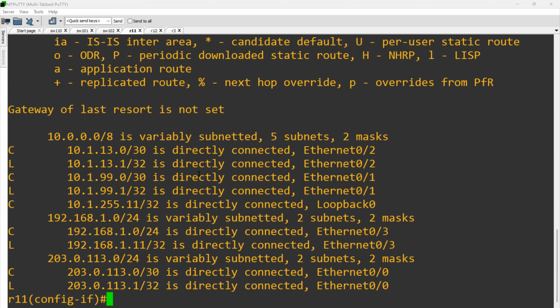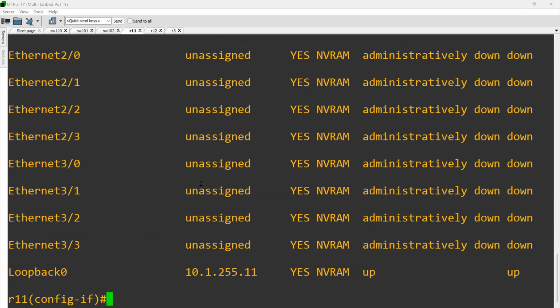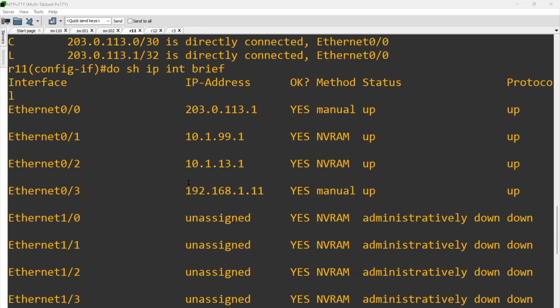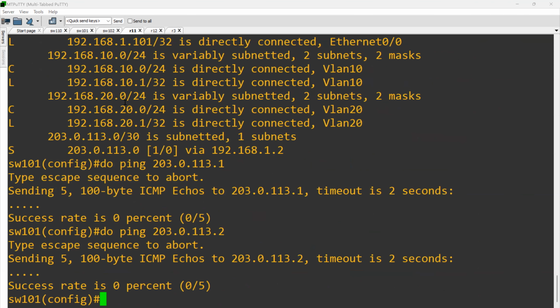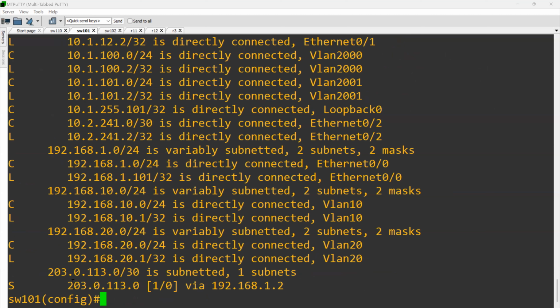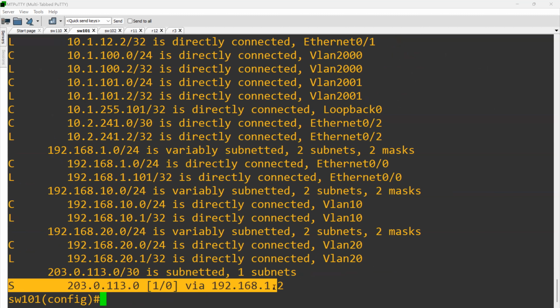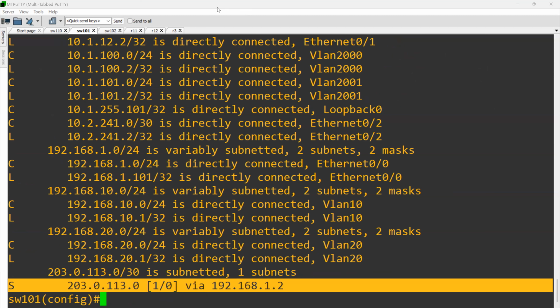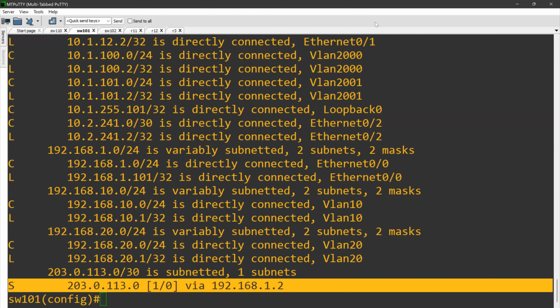So let's see, do show ip interface. 203.0.113 should be there. So if I go here and see 203.0, okay, so I'll explain it to you. The ping will work, but I have to create a reverse route as well. But with respect to this item, let's try to understand the theory first. Then I'll show you how we can go and ping.